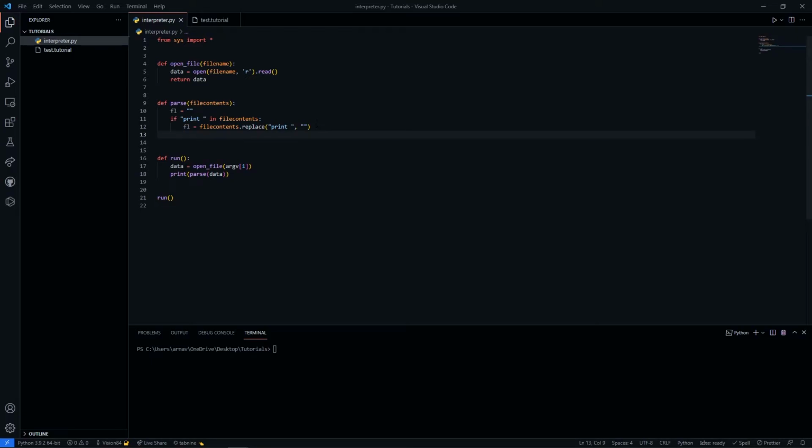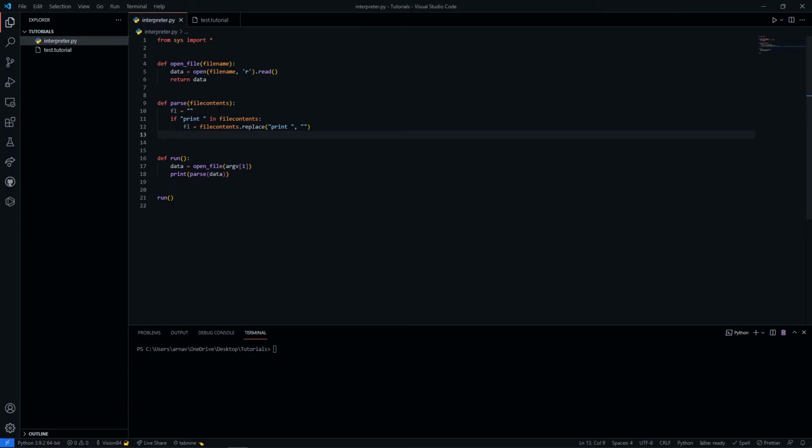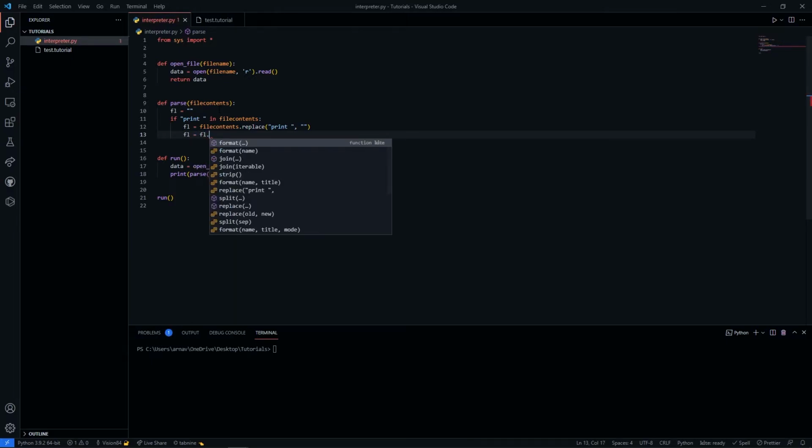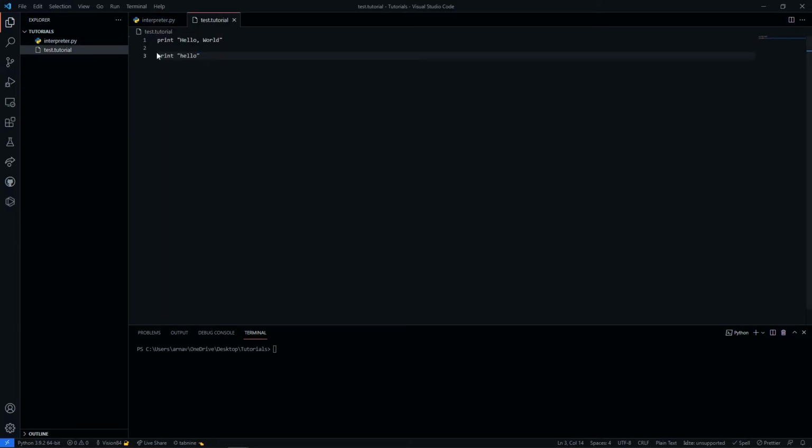Now we need to replace all the new lines so that our interpreter has less of a job when actually trying to understand our query. So we're gonna do fl equals fl dot replace, and then we're gonna do the new line character. Then we need to replace this with an empty string so that we get rid of all the new lines. If it's new line, it's going to be that. So that would be how that would work.